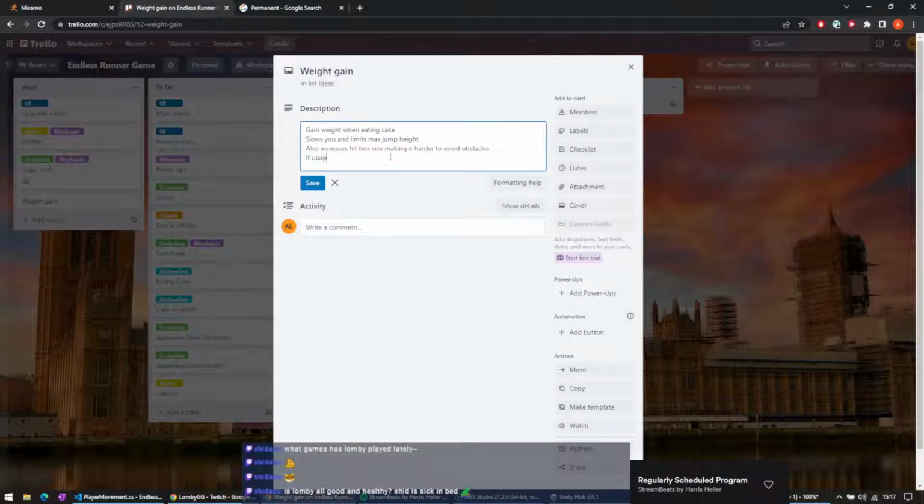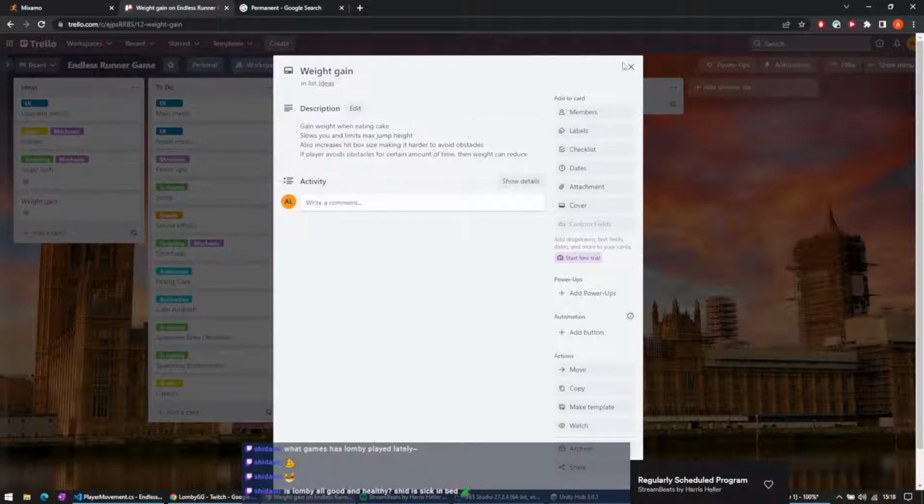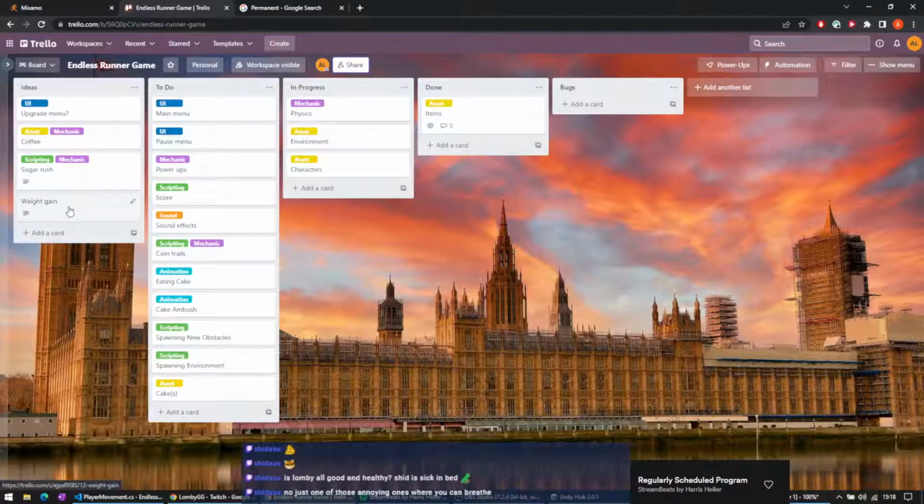If player avoids obstacles for a certain amount of time, then weight can reduce. Let's call that mechanic.